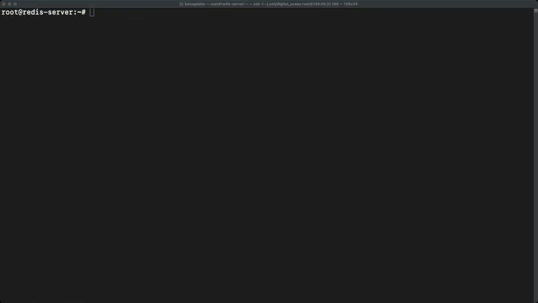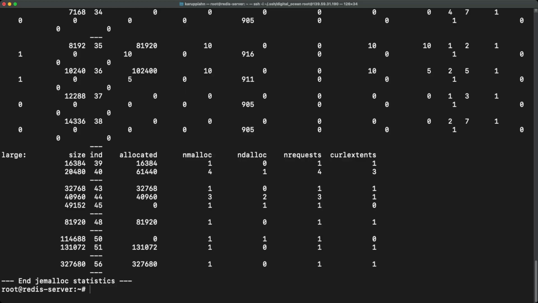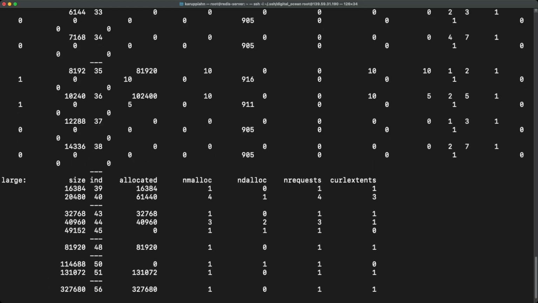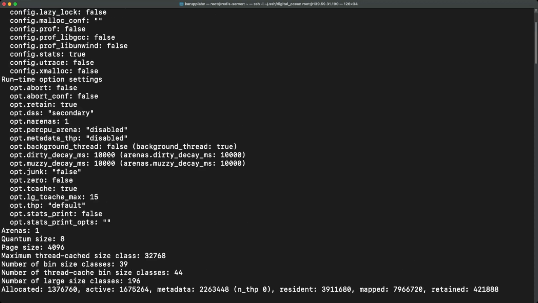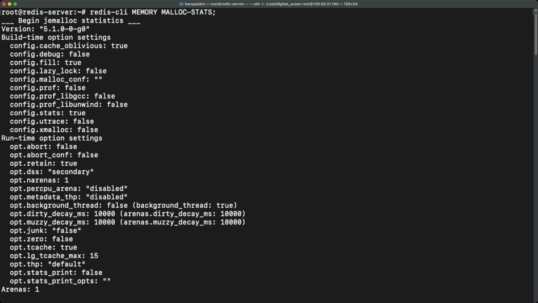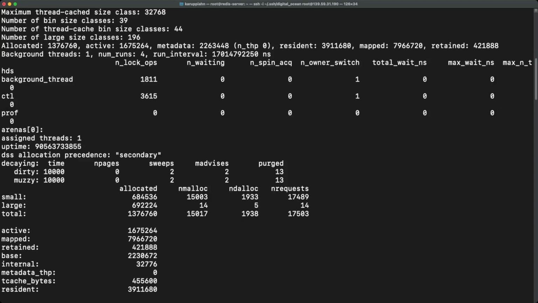Now that we have the Redis server running and we are able to connect to it using the Redis CLI that you just saw, we can also do one more thing. I'm going to check if this Redis server is using the libc library or jemalloc library for memory allocation, using the MEMORY MALLOC-STATS command. MEMORY MALLOC-STATS is a Redis command. It looks like it is using jemalloc. jemalloc is supposed to be better than libc malloc for memory allocation.